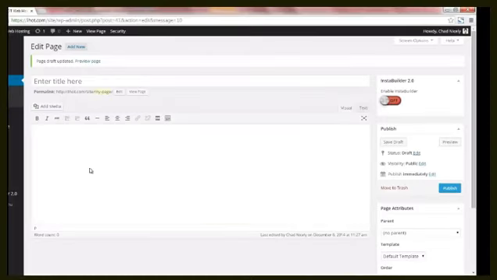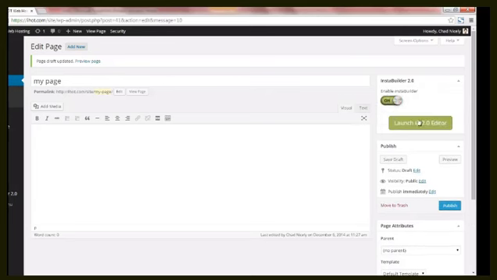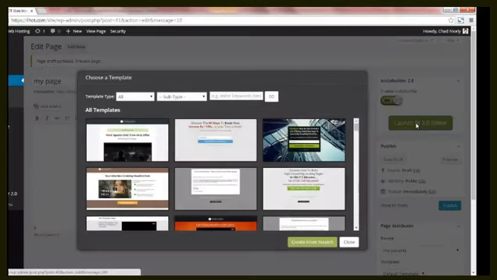Okay, so I'm on the back end of WordPress, and what I'm going to do is I'm going to go ahead and create a new page. I'm going to go ahead and call this my page, and over on the far right side we have this little box here that says Enable Instabuilder. I'm going to go ahead and click this. It turns to green. We're going to click this button here, and as soon as we do, you see that we are now entering the Instabuilder module.